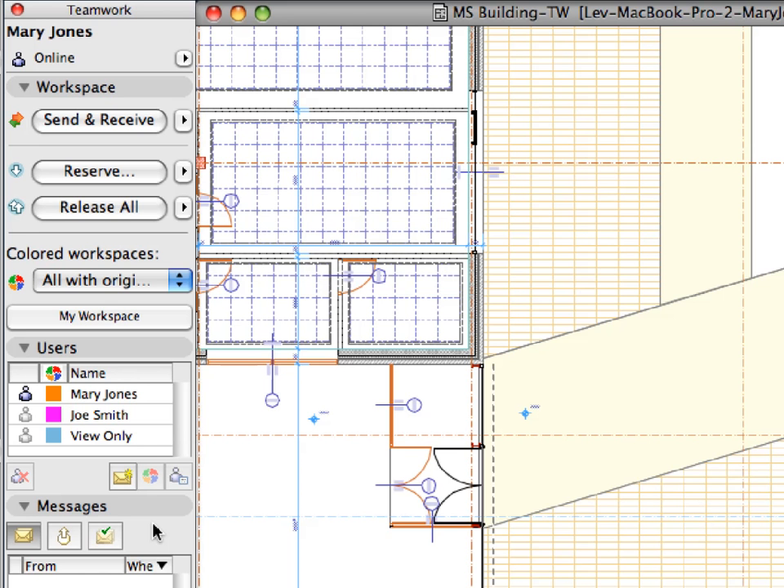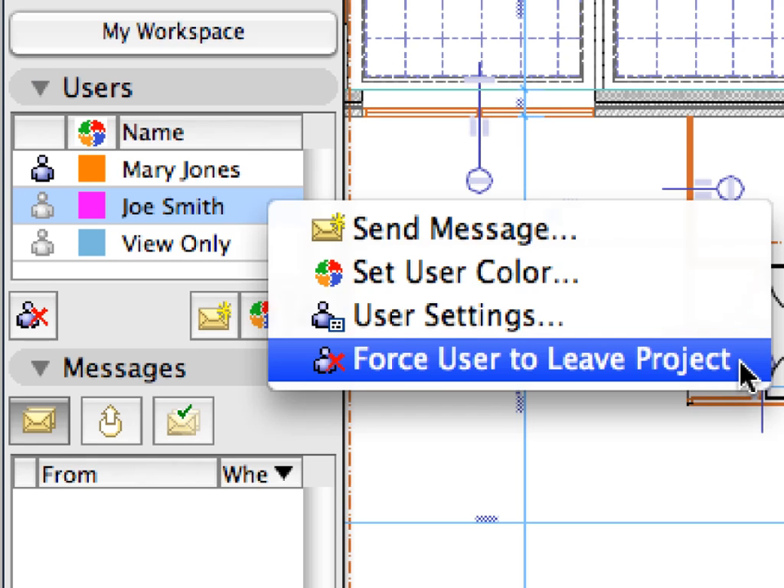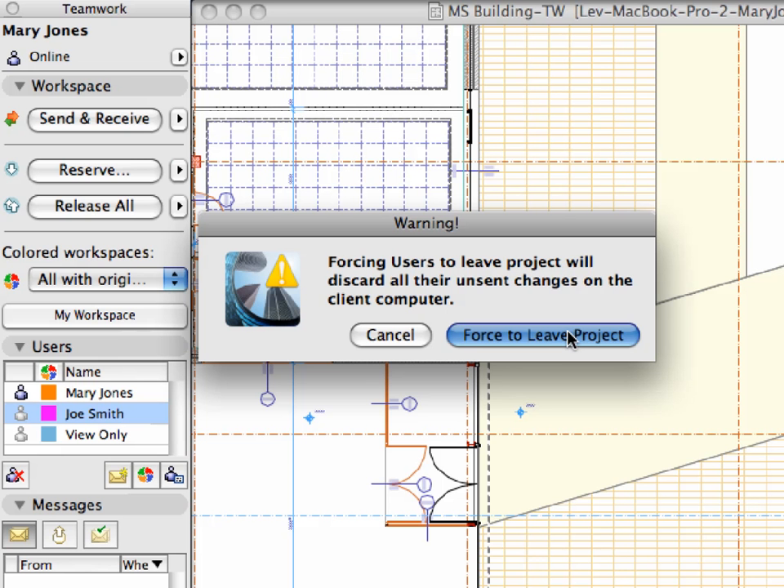For the time being, let's force Joe Smith to temporarily leave the current Teamwork project. In the Users panel of the Teamwork palette, right-click the name Joe Smith and select Force User to Leave Project. Please note that only a team member with the Project Administrator role can force others to leave the Teamwork project. A warning message comes up telling you that all the design changes which have not been sent to the BIM server by this team member will be lost. Click the Force to Leave the Project button.